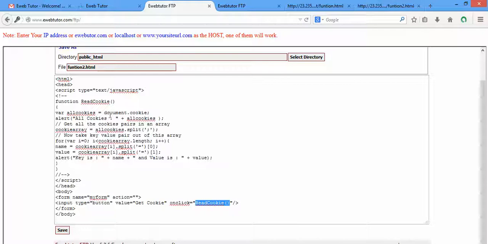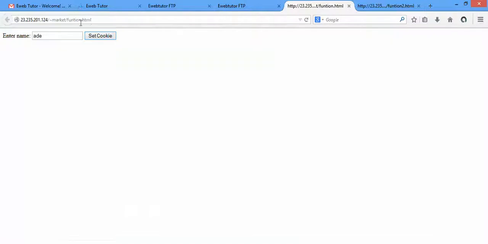So once I click on this button, what will happen is it is going to run function read cookie. And what is inside function read cookie? I declare a variable called all cookies. And what did I store inside it? I stored document.cookie, that is any cookie that I have saved. So whatever cookie I save with function.html, for example if I save add, that add is my document.cookie.